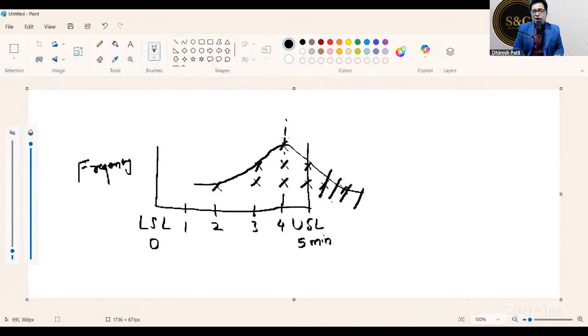So our objective is to shift this entire process here. Then it will be a capable process. So to bring the process from this to this, that is actually called improving the process capability. So we have to shift the process, reduce the average, and that is our project. Clear, everybody?